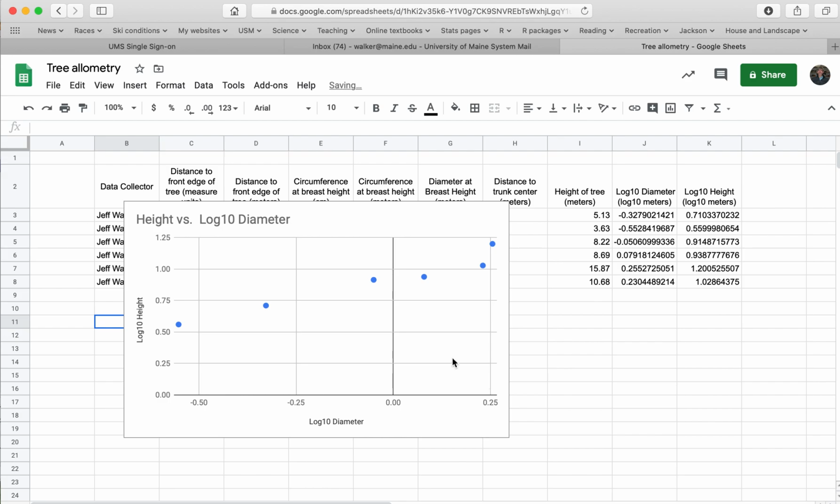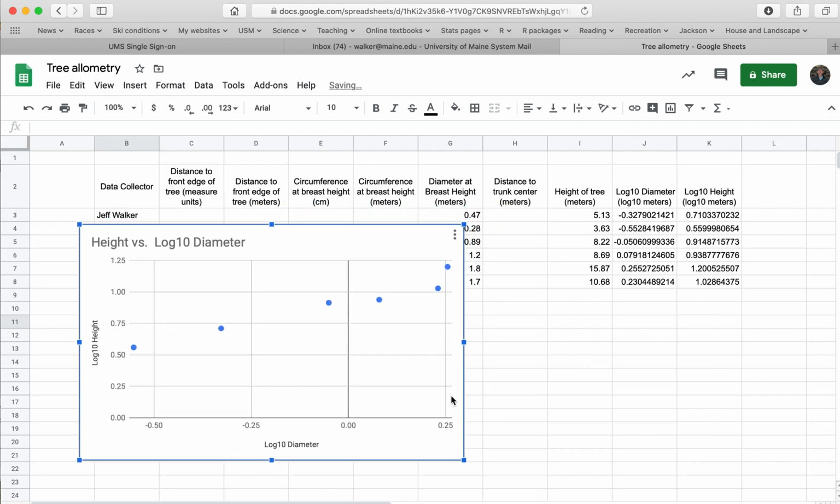Okay, so here's our scatter plot where we have the log 10 transformed diameter on the x-axis, the log 10 transformed height data on the y-axis. Here are the data for our 6 trees, okay? So this kind of a plot is called a scatter plot. And I want to add to this a regression line. And a regression line shows how we can predict height as a function of diameter.